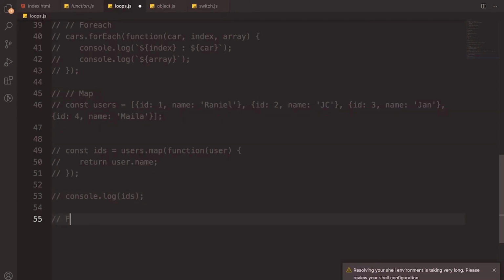Going to add a for uppercase ko na lang, for in loop. Alright. So kung merong for each, merong map, usually naman for in loop ginagamit siya sa object. Alright. So let's declare an object.